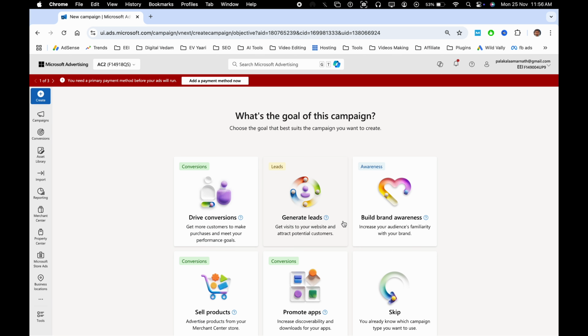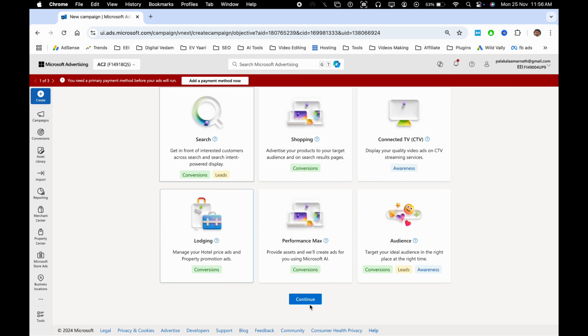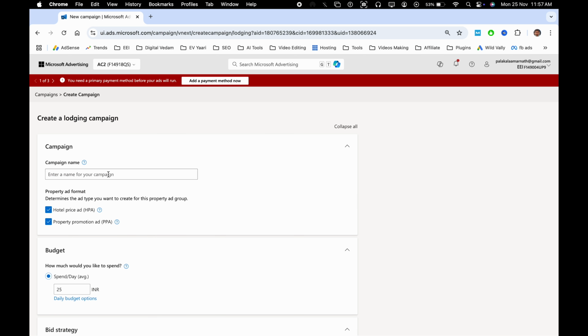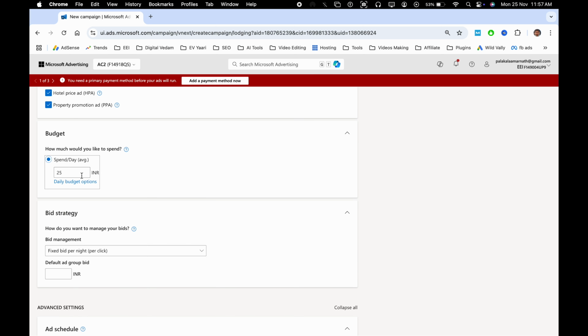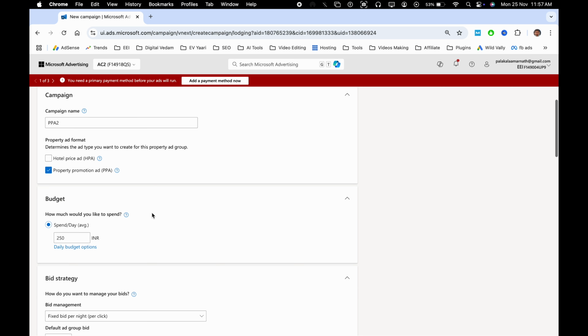Click on Create, skip, and Lodging, and continue. So this will be like PPA. Let me choose the Promotion PPA ads this time. In the first one we chose HPA ads. Now we will choose PPA ads.